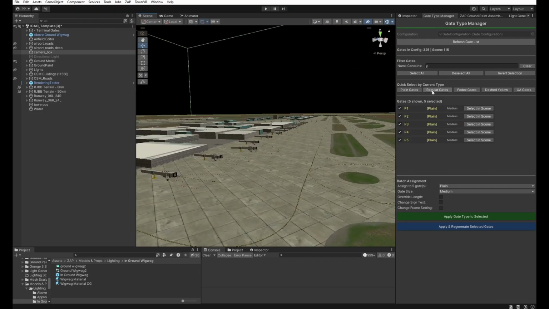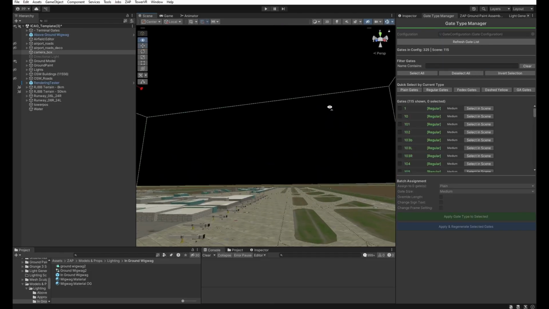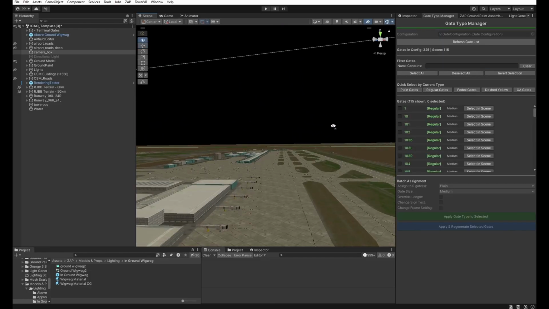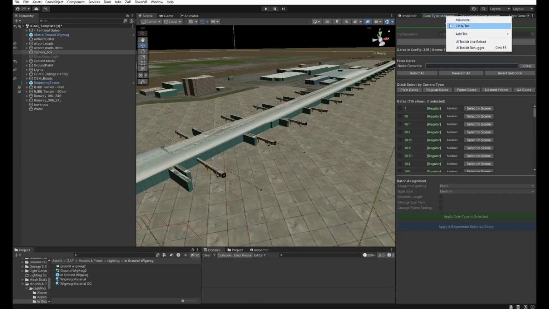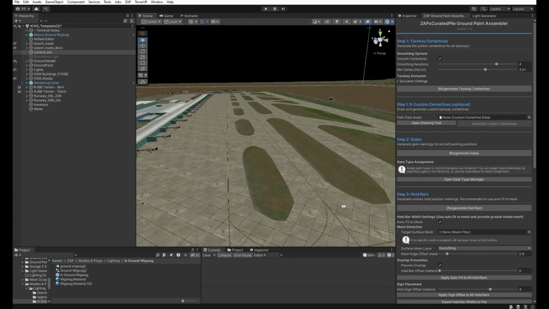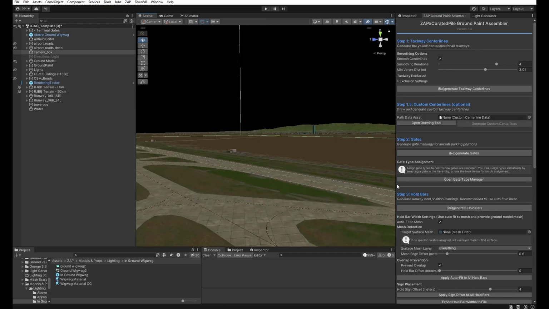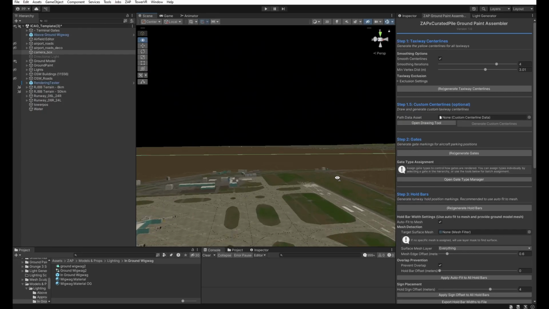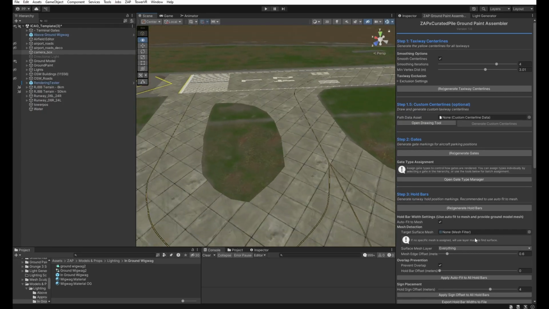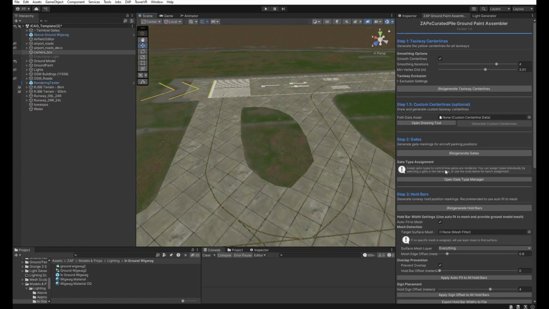So you can select multiple at once and adjust them. You can select and modify and do all of that. So that's the gate type tool. That's going to help you manage all of your gates. So once we've got our center lines and gates in, the next thing is going to be to do our hold bars. So we can come over here and show you how that works.